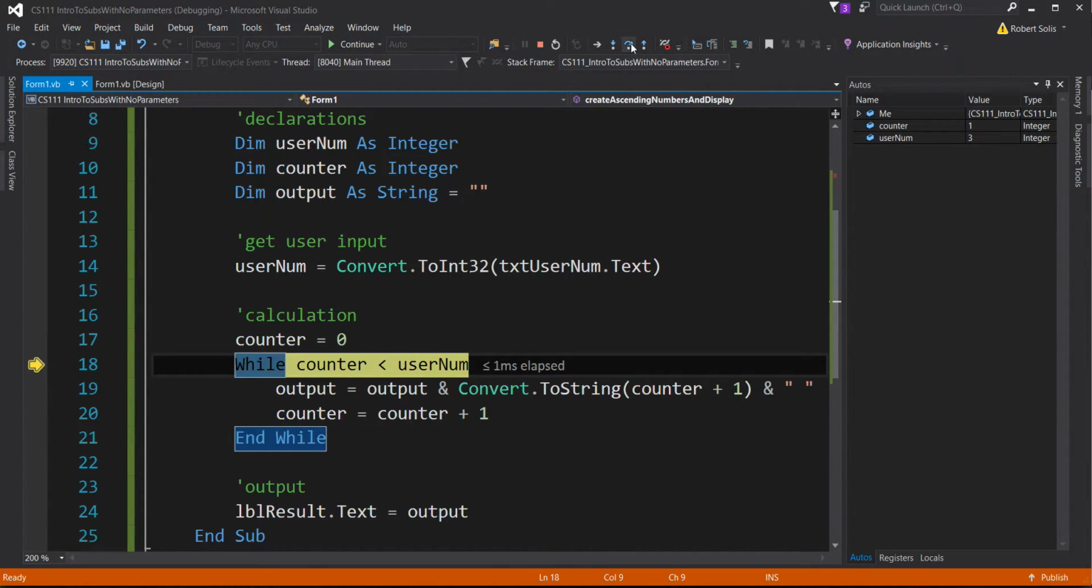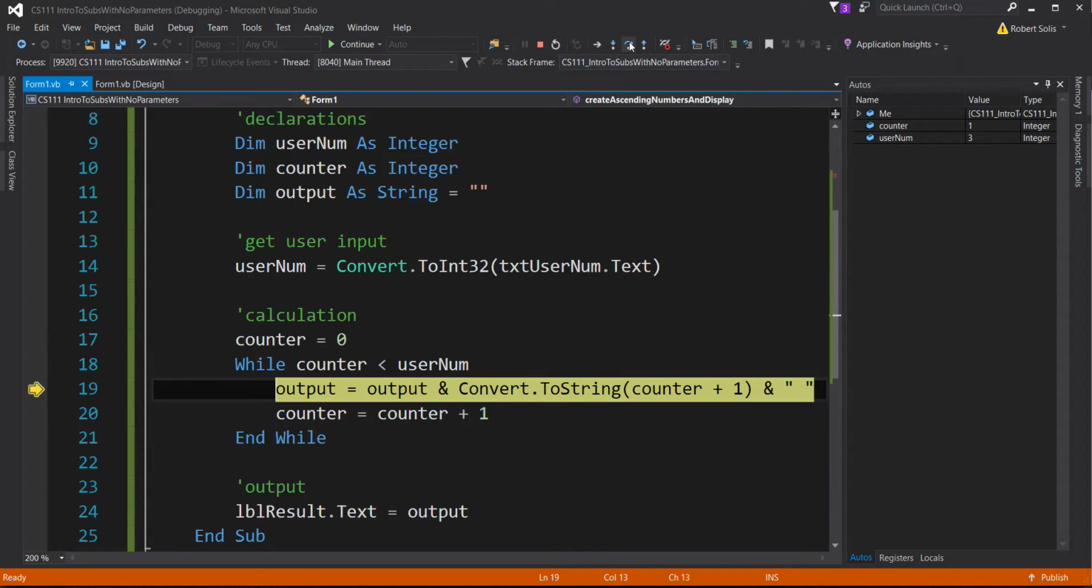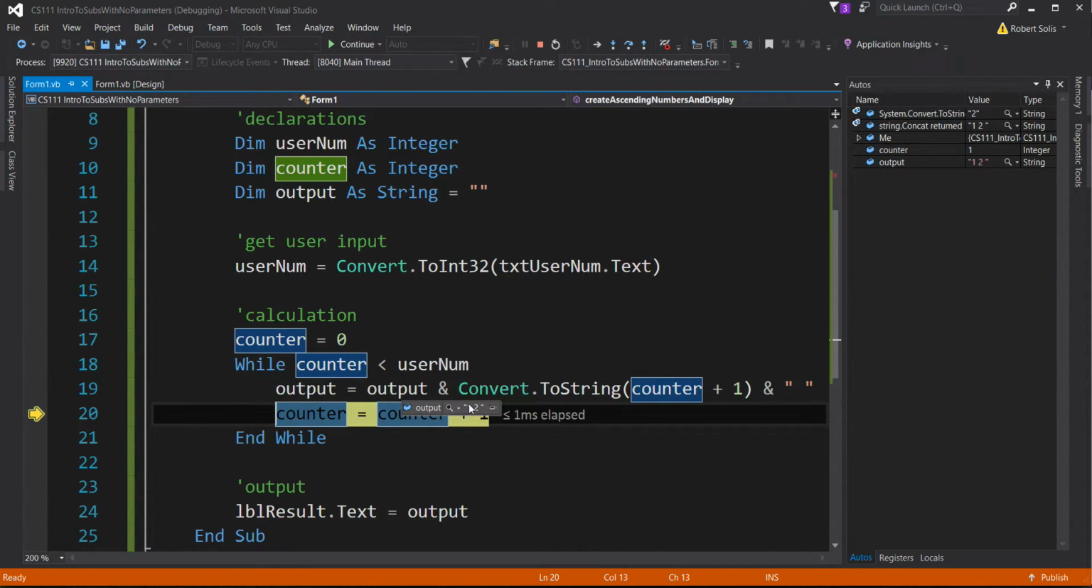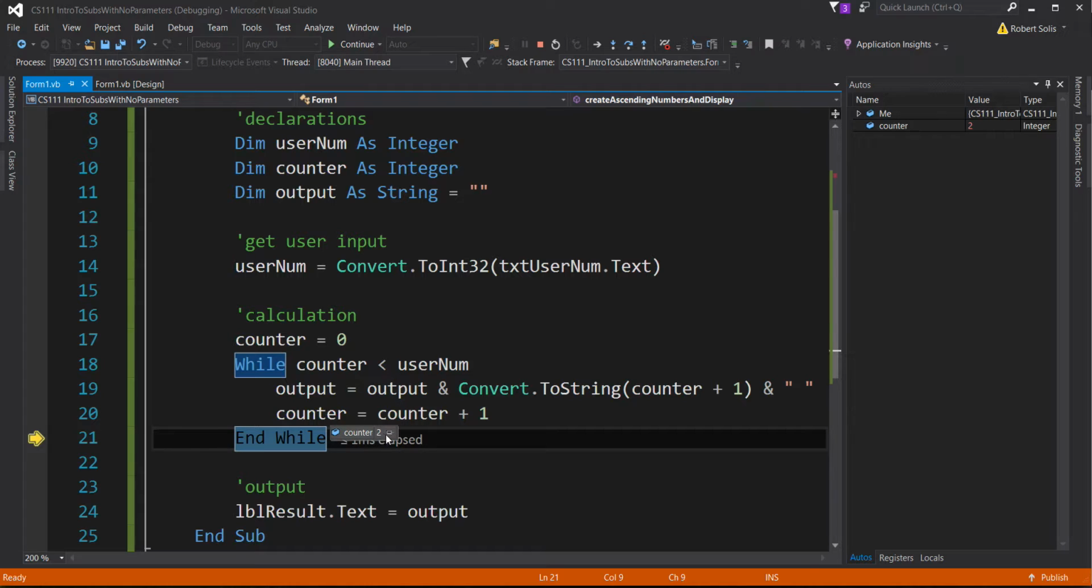Are we going to run another lap? Well, we are, as long as counter is less than the user number. Well, user number, as you can see, is 3. Counter is 1. We're doing another lap. So I step over. Output is a string that currently has 1 and a space. I am about to append to it counter plus 1, which is 2, and a space. So now you see the output is 1 space, 2 space. Counter is 1. Now counter is 2. We have just finished our second lap.